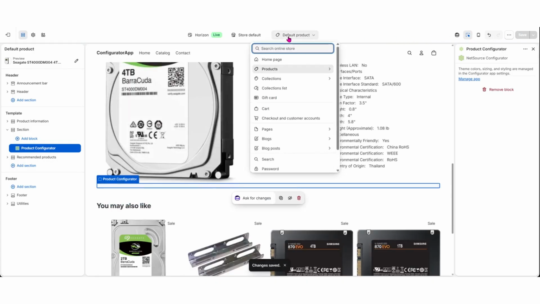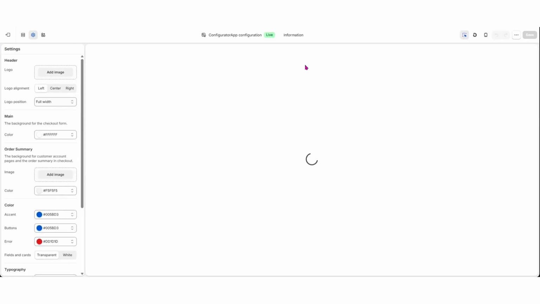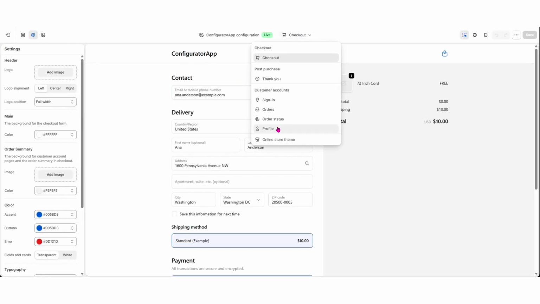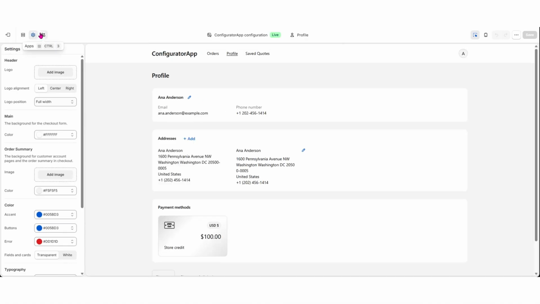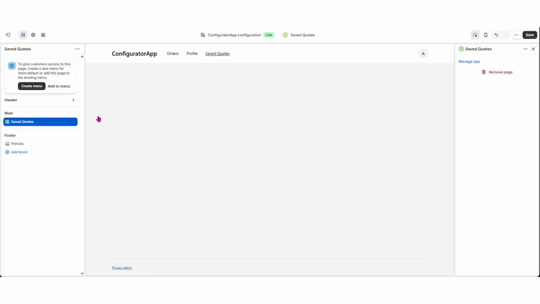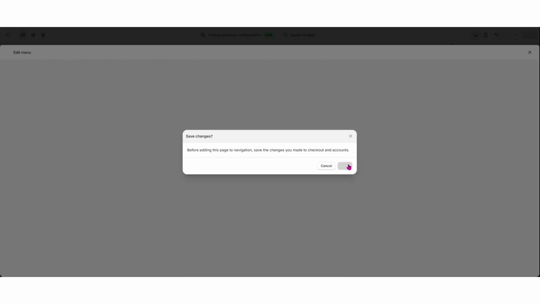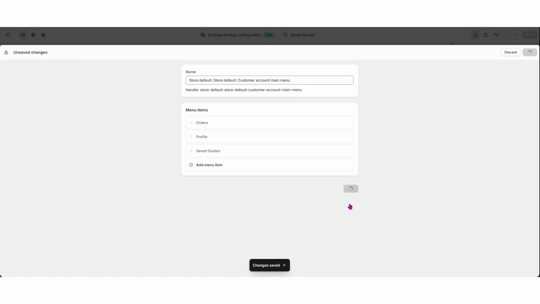Now click Default Product at the top center of the header, and then click Checkout and Customer Accounts. Click Checkout at the top center of the header, and then click Profile. Click the block icon and then click the plus symbol next to Saved Quotes. On the Add Page to pop-up, click Accounts. On the new pop-up, click Add to Menu and then click Save. Then click Save again. Now your customers can see any quotes they've made using Configurator.